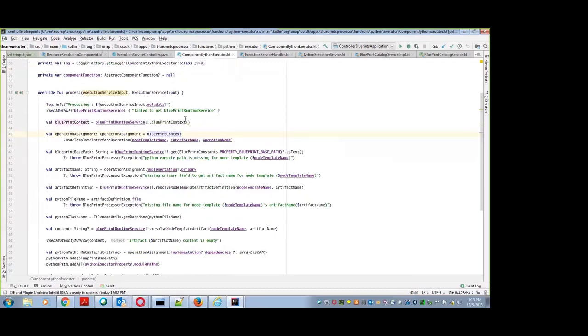Blueprint. So later I will come back. It means the blueprint runtime service is available for you, so whatever API the blueprint runtime service provides, it's available for you.